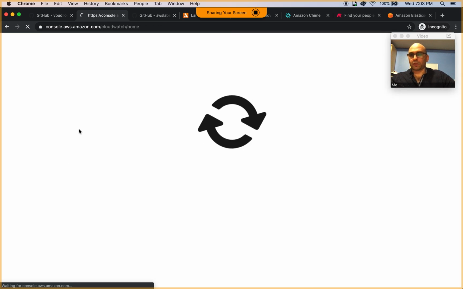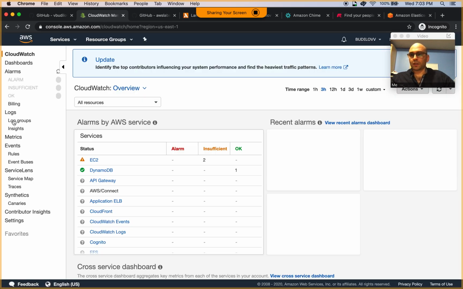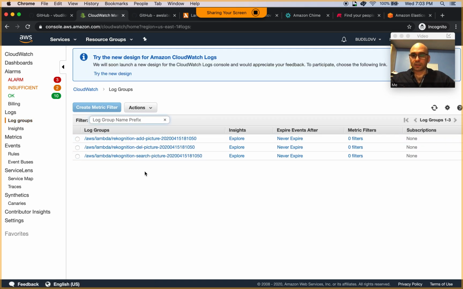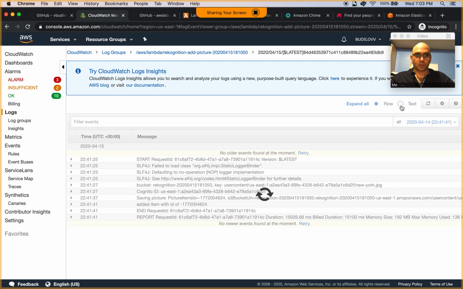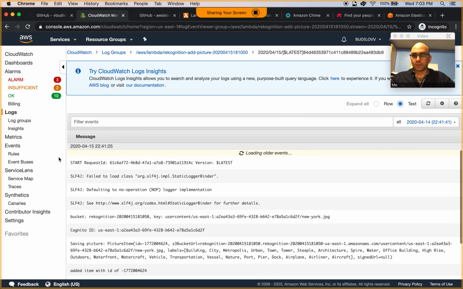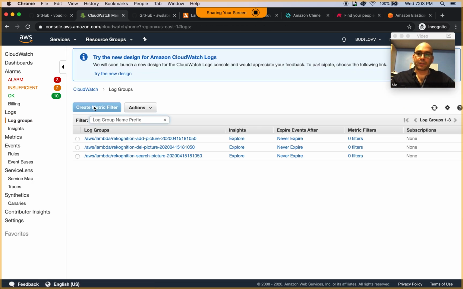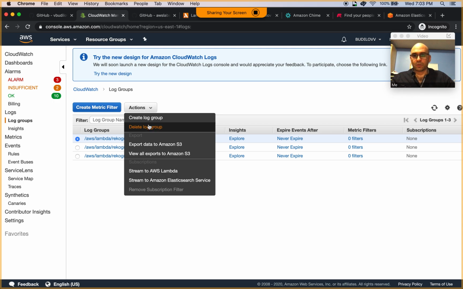So you will see, if you go to CloudWatch logs, you go to log groups. I just deleted all of my logs, and that's why that's all you will see right now. You will have 3 log groups. Each one of these log groups is specific to the Lambda function. So this is the add picture Lambda function, and you will see that this is what I just printed out, right? And then you have the other ones as well. So this is how logging happens. If you want to aggregate these logs, you can do an export to S3, or you see this, you have these 2 really nice options here. Out of the box, you can stream to AWS Lambda, or you can stream to Amazon Elasticsearch Service. So you can aggregate your logs in this manner as well.